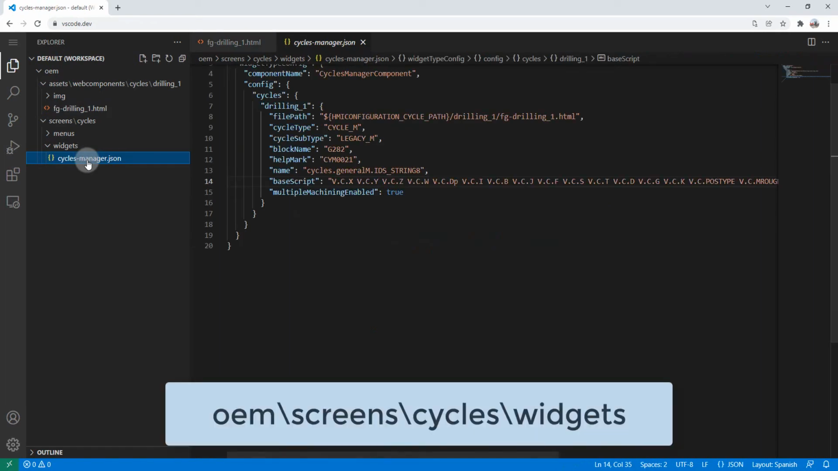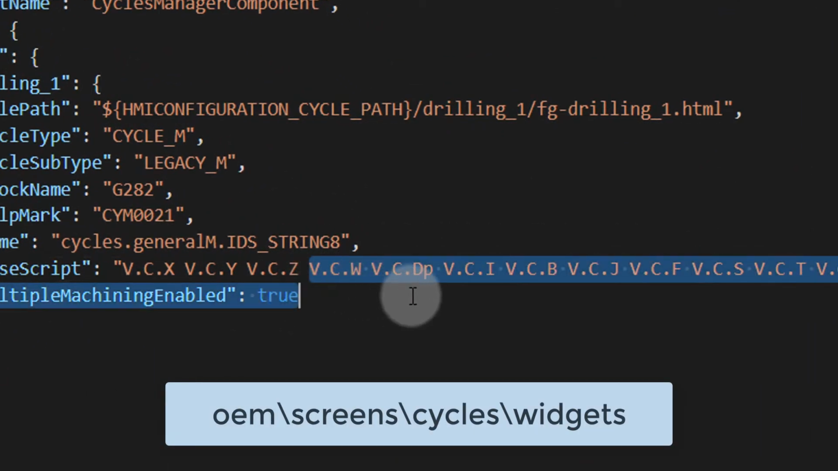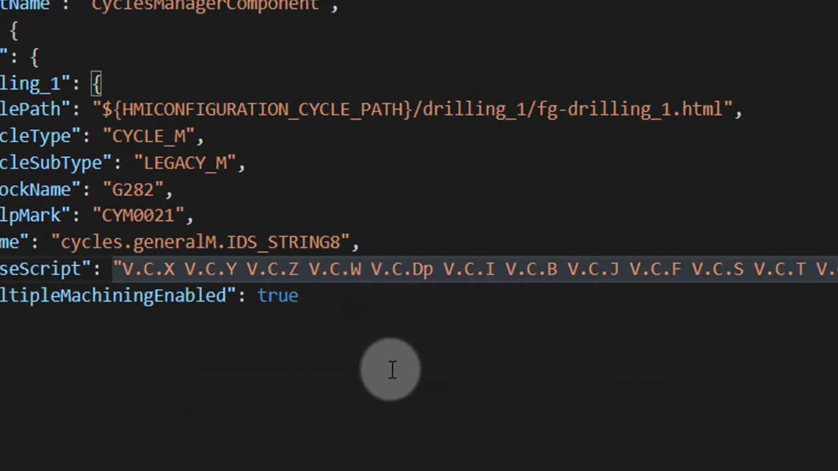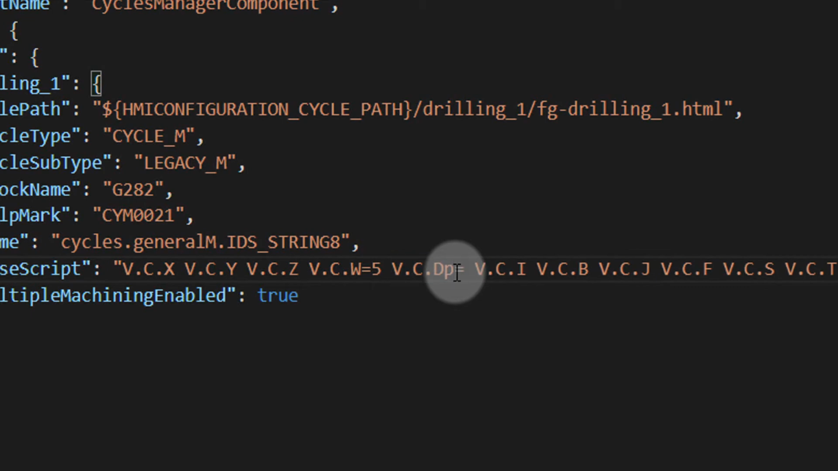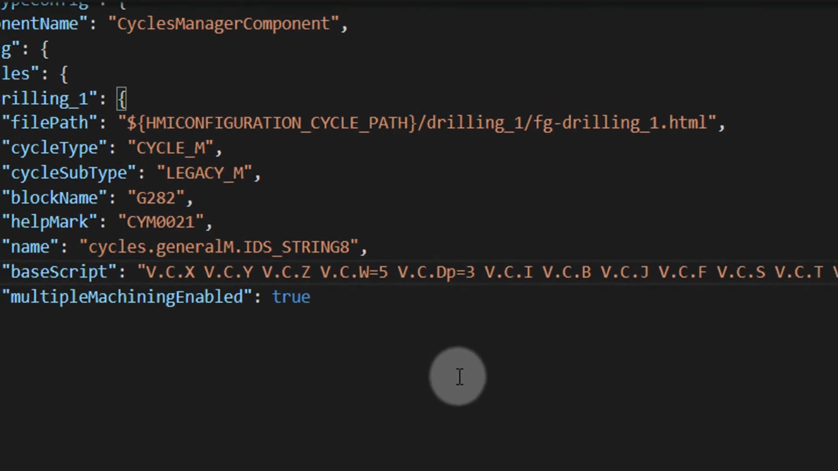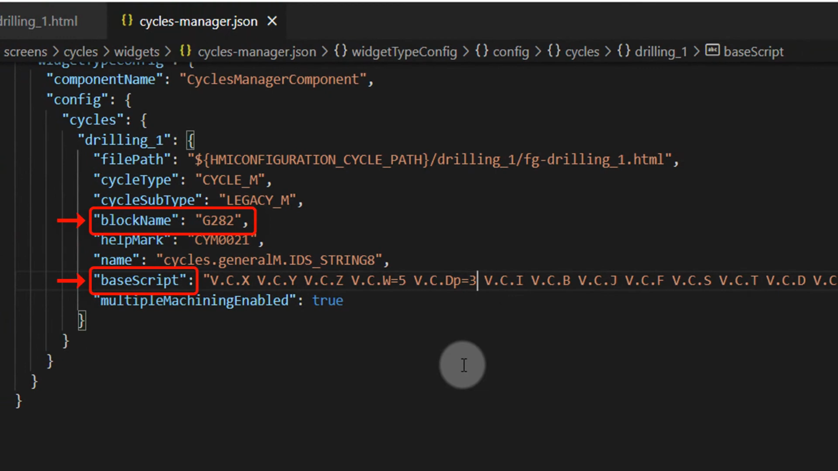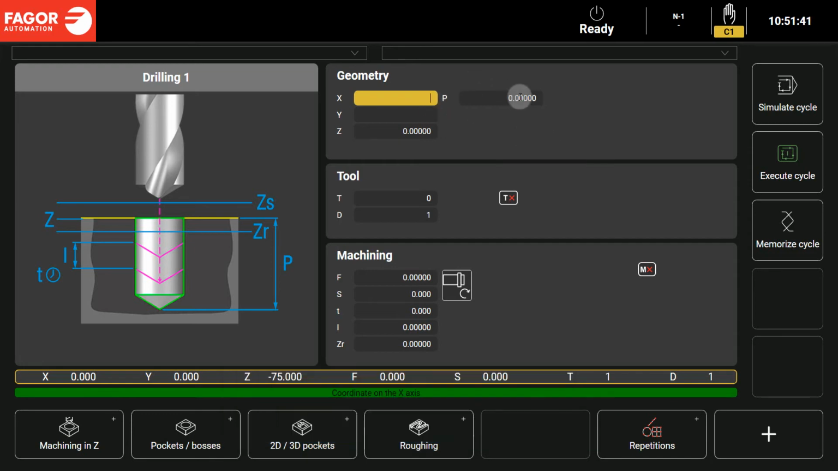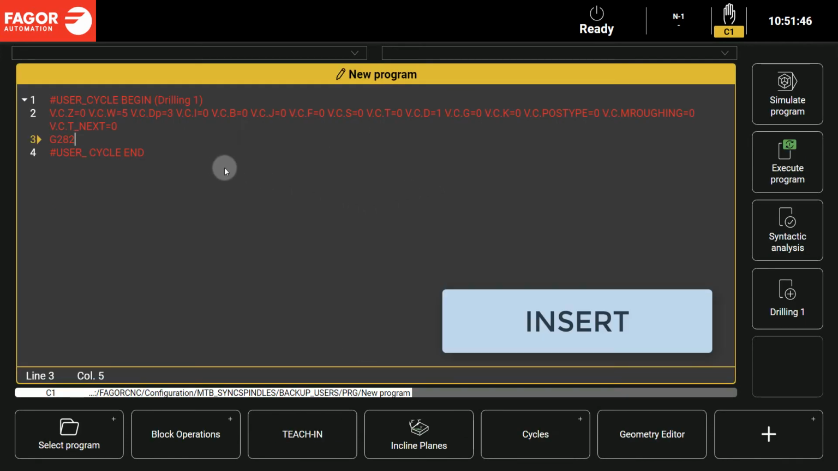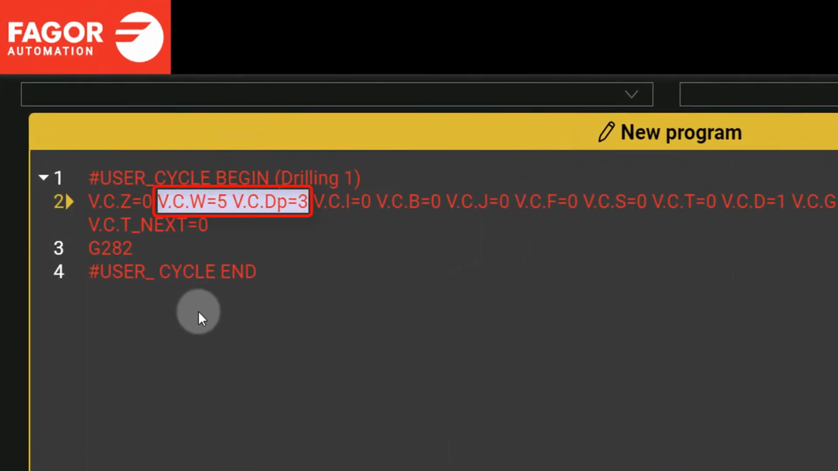To conclude, remember to navigate to the Cycles Manager file and define the default values of the removed inputs. It is in this file where the parameters to be introduced in the corresponding subroutine are defined. Now, after reloading the HMI by pressing the Ctrl, Alt and R keys, you will see that the ZS and DP named inputs do not appear in the HMI. But, if you insert the cycle by pressing the Insert key, the inputs are included in the program with the defined value.